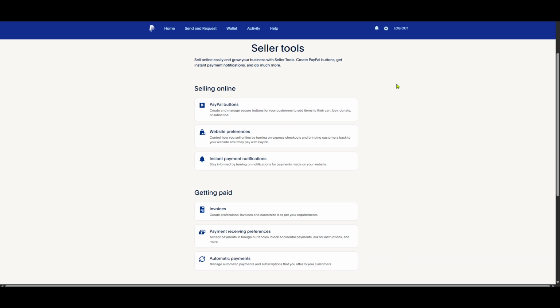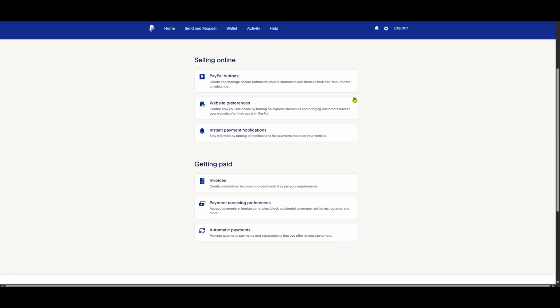Now here is the key step. Find the section labeled PayPal Account Optional. This is the feature that allows buyers to check out without being forced to create or log into a PayPal account. You'll want to toggle this option on to enable it. It's as simple as clicking on the checkbox, which should then confirm your selection, and there you have it. Make sure to save any changes before exiting.